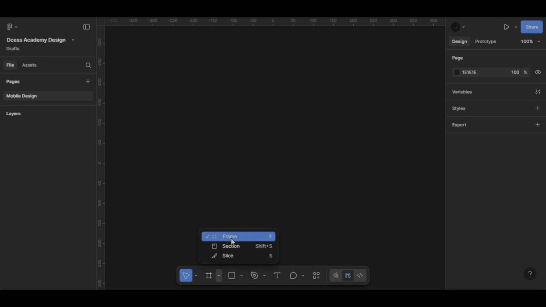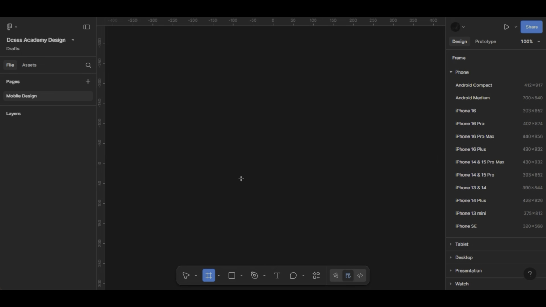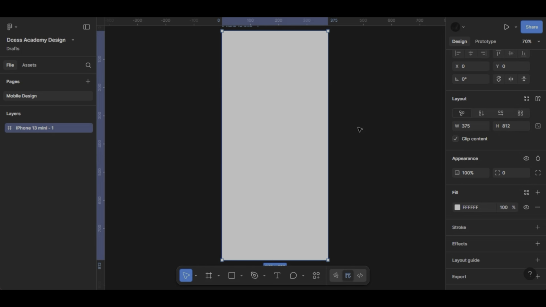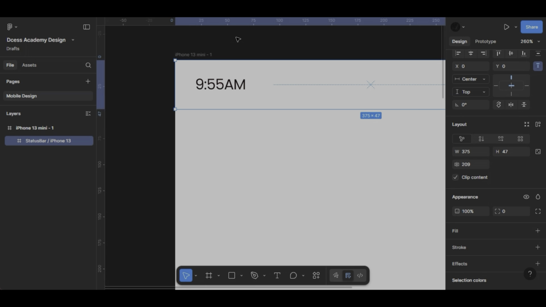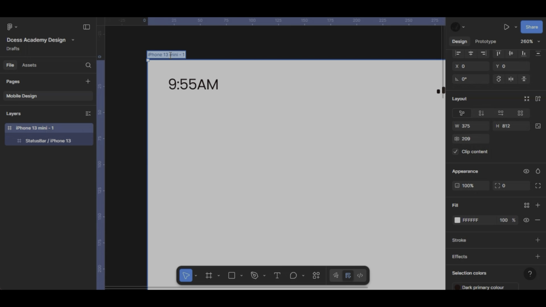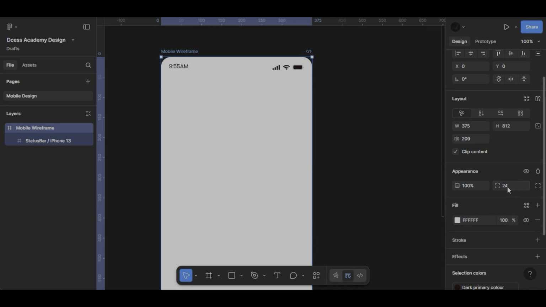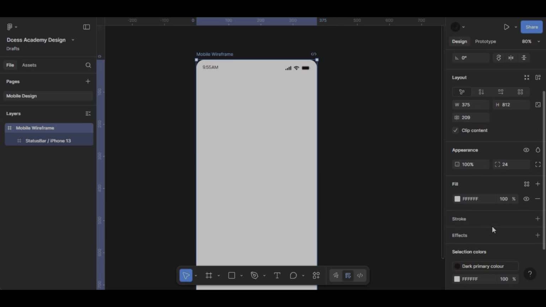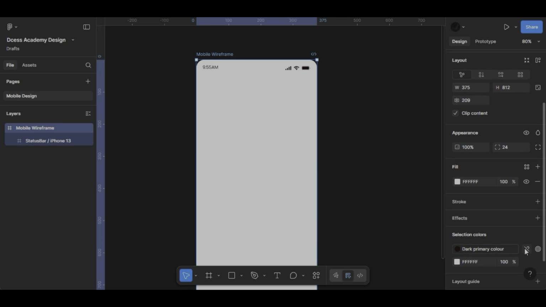Then we're going to start by creating a new frame. I'm going to be working with the iPhone 13 mini frame, but you can use any frame size that you prefer, and then you can rename that particular frame. Just highlight it, click on it, then rename it, and then you can add corner radius or border radius to give it that mobile feel. Since we're using a mobile device, I like having the rounded corner edges to make it feel like I am working on an actual mobile frame.